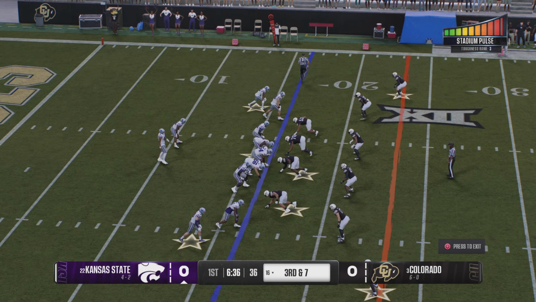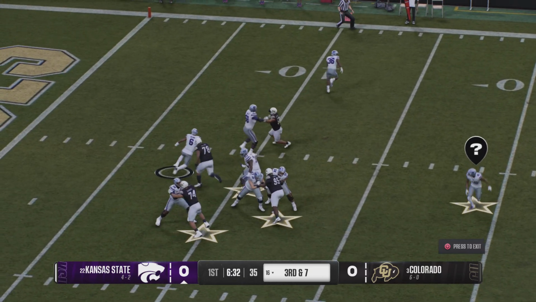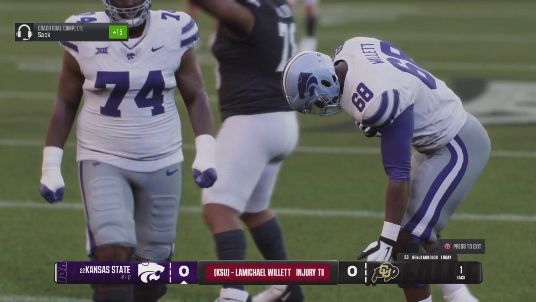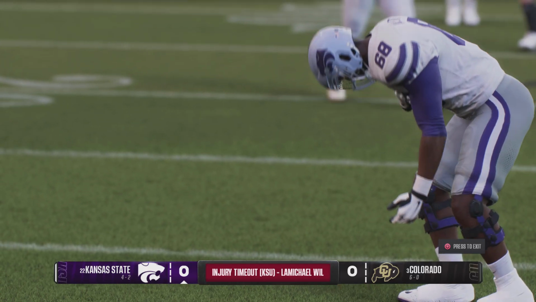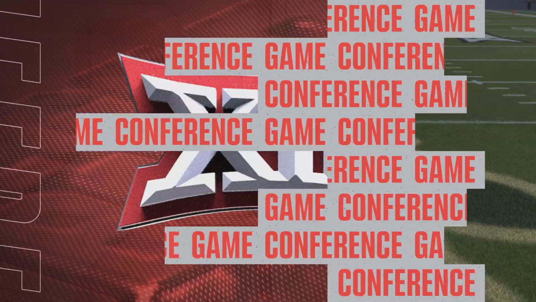It's early, but this crowd is fired up. Listen to this noise here. This is going to be tough for the visitors today. They pressure him and sack him. He'll be tackled inside the 10. Looks like a man is down on the field after the last play, so we'll take a timeout.